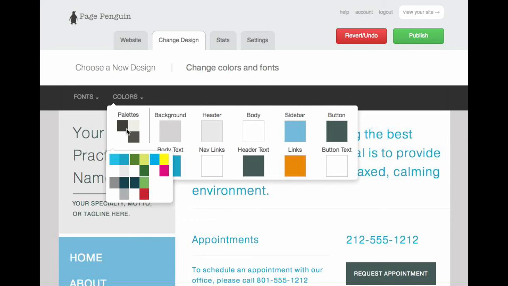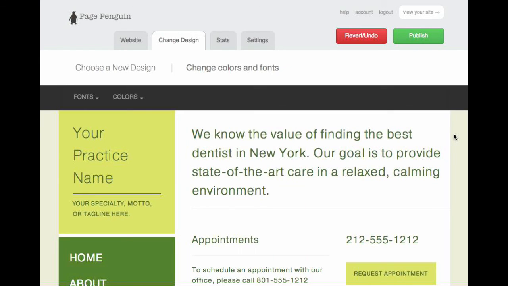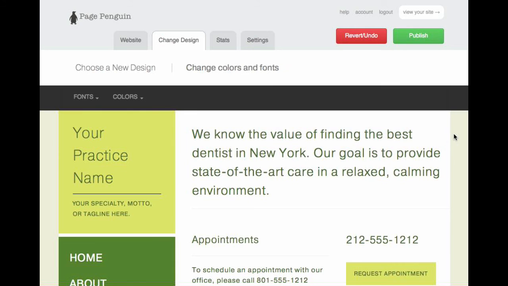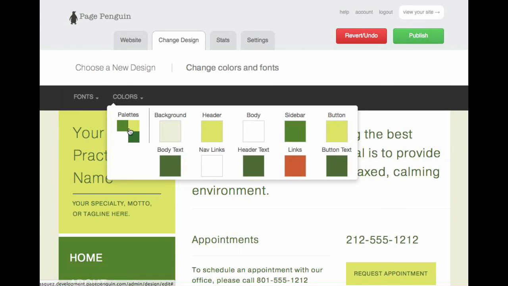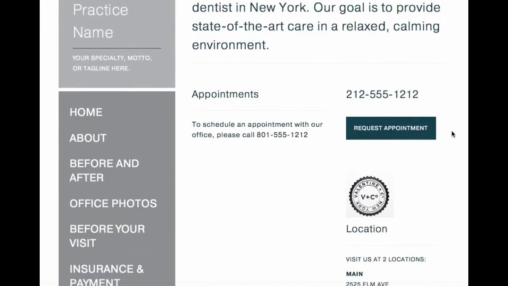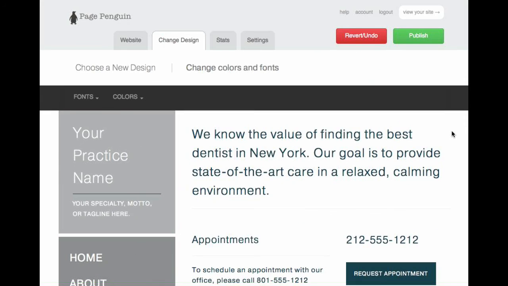Let's try the palettes. The palettes are a good place to start. Maybe you think that's easier on the eyes. Or we could try something like, this is much more masculine. So you can see there are many options, and you can change your design at any time. The content all stays the same. As with any change, you need to click the Publish button in order for it to appear on your live site.